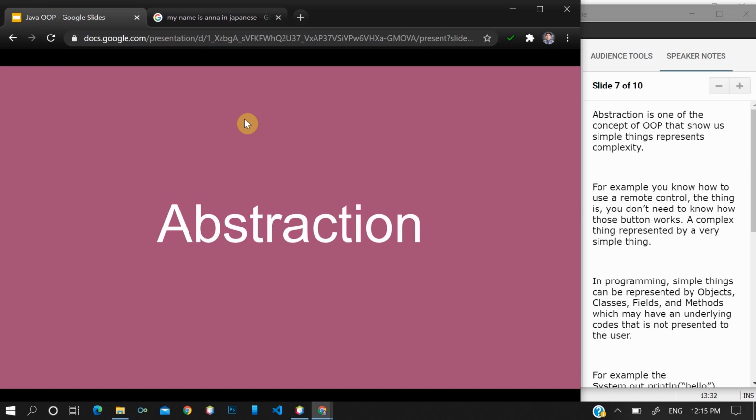You don't need to know the details. You are being presented with a simple interface, simple buttons, a simple object, for example, and you don't need to know the details. So that's the concept of abstraction. Examples of that would, of course, be the objects, classes, fields and methods.